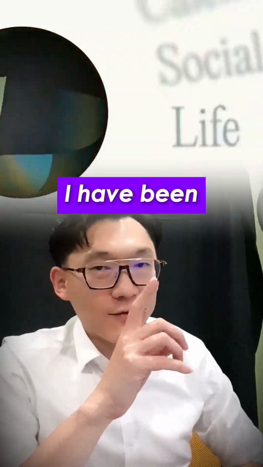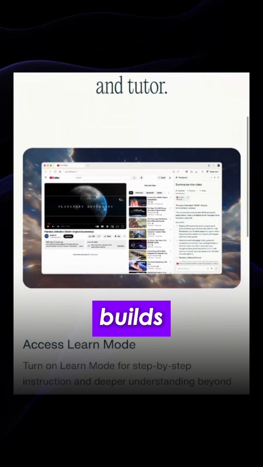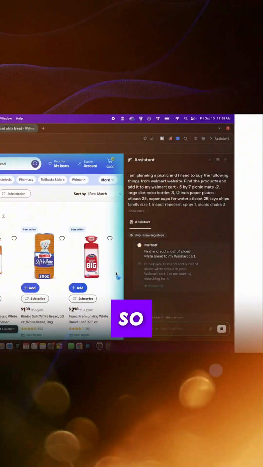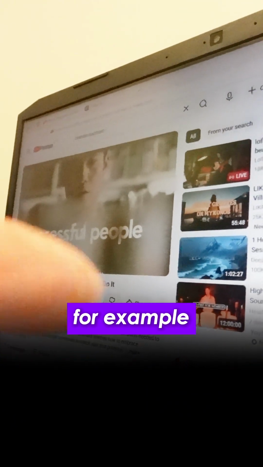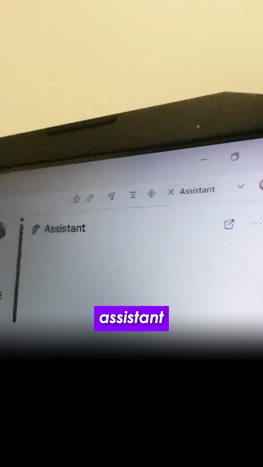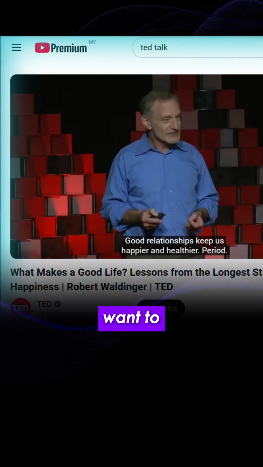Lately, I've been exploring this AI web browser called Comet, launched by Perplexity. Basically, it builds an entire answer engine. So this browser browses the website with you in real time. For example, you go to any YouTube video, click Assistant, and you can ask it to summarize the video or extract key points for the YouTube that you want to learn.